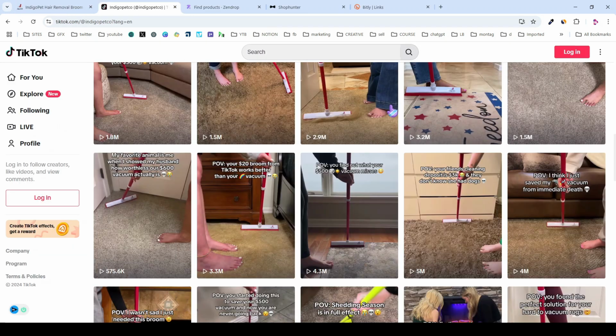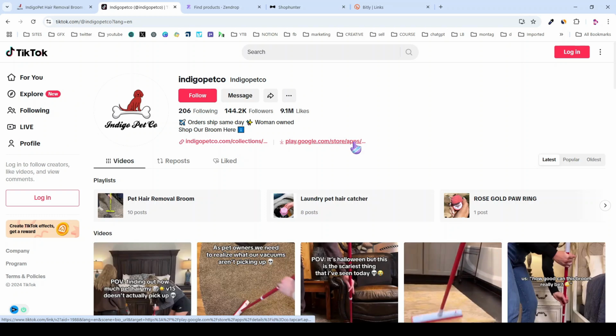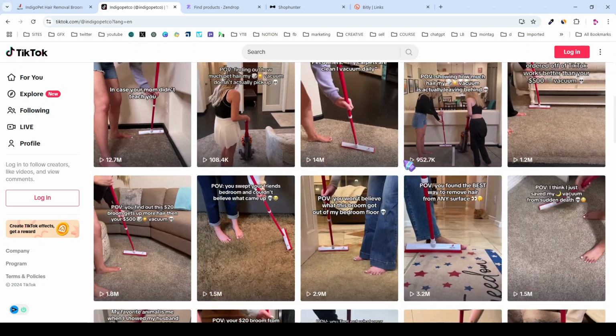As for marketing, you have two options: paid ads. Create a TikTok account, add the store link to your bio, and start creating daily content about the products.